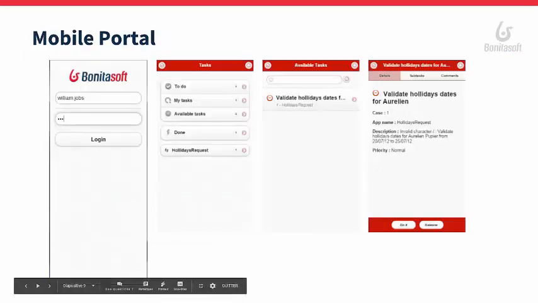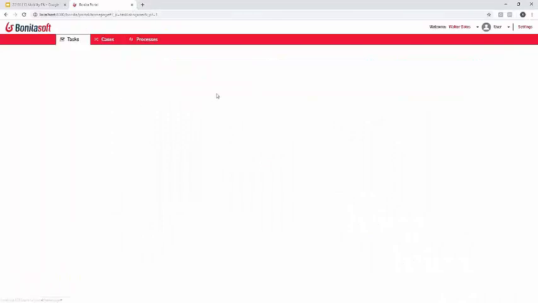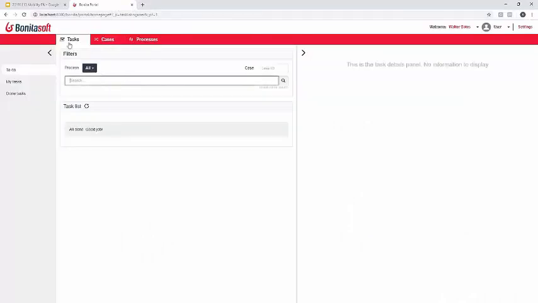Also, something that I didn't cover is about the Bonita portal. So let's open it here. This is the default portal, the default user interface that is available to end users, where they can see the list of tasks.